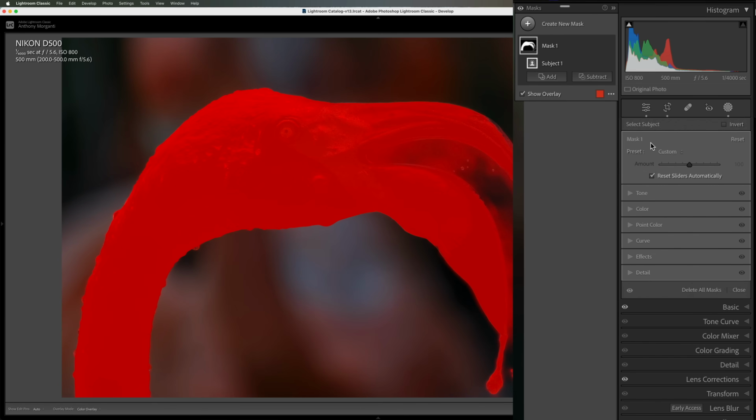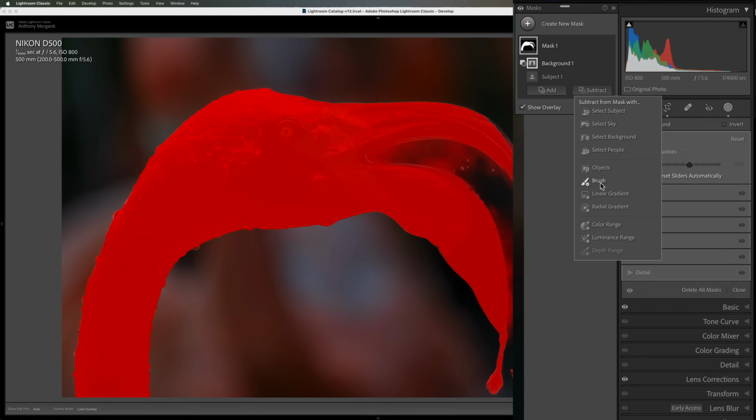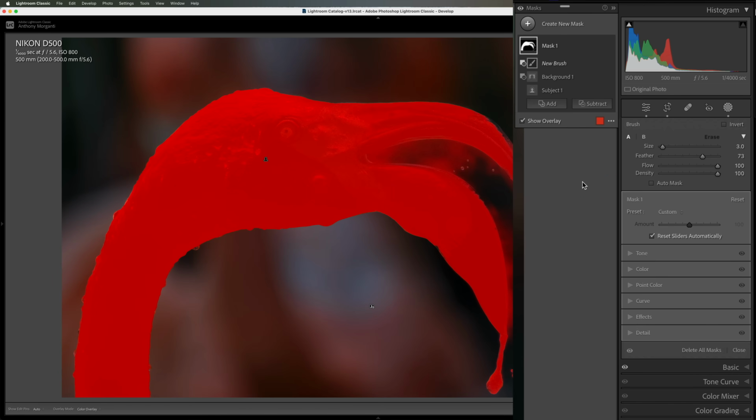Now you can see here it over-selected. It got part of the background. So I'll go to subtract and select the background. I'm going to subtract the background. It improved it a little, but not that much. I really want my adjustment only to affect the animal, in this case the flamingo. So I'm going to subtract again, but this time I'm going to have to use a brush and do it manually. I'm going to turn on auto mask.